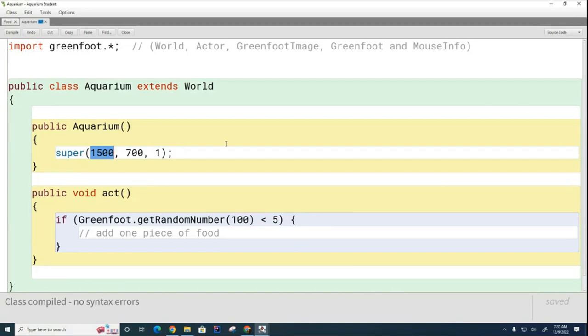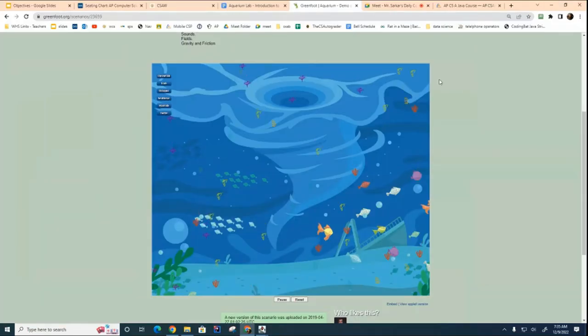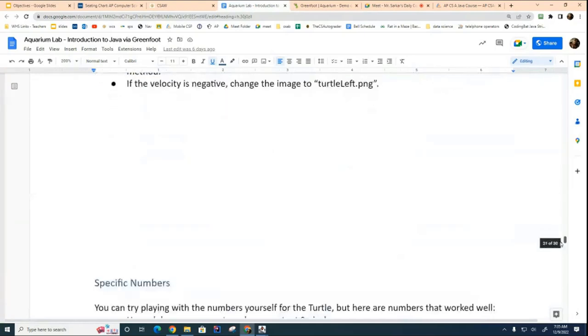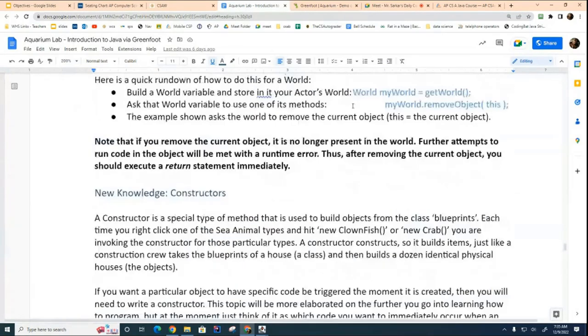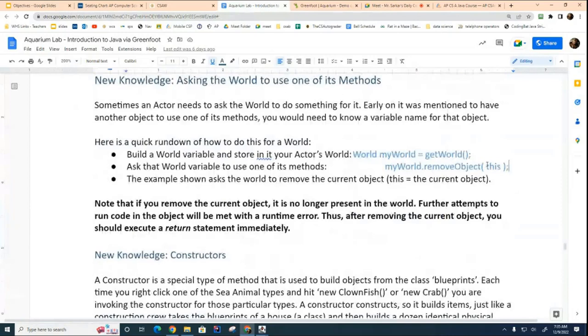Now, how do you make an object go away? Well, if you look at the study guide, near the end of the study guide, there is this page on hints on food. And you can see here, they give you instructions on how to remove a piece of food. You need to put this code inside the food class. Got that? This code that you see here, my world remove object this, needs to be put inside the food class. It's not in the aquarium class, it's in the food class.